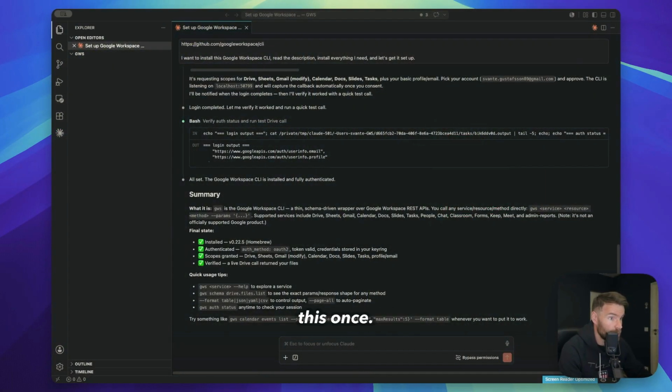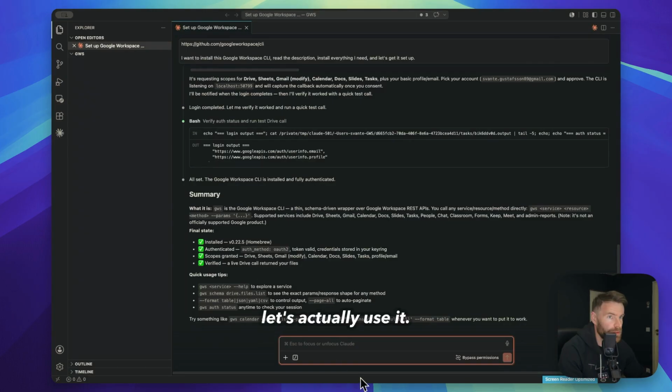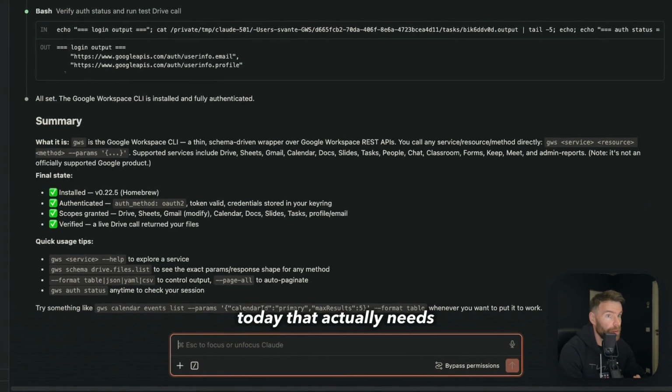You only ever do this once. From here on, it's just me talking. So let's actually use it. The inbox first. I don't open Gmail and scroll. I just ask, and I'll show you the exact words that I use. What email came in today that actually needs my reply? Skip the newsletters and the noise.